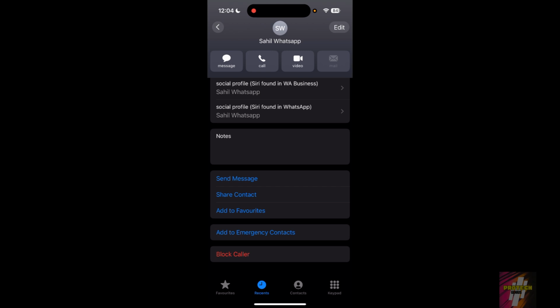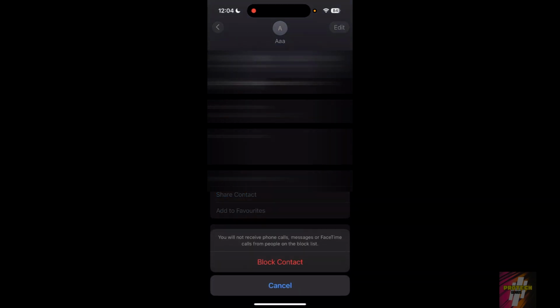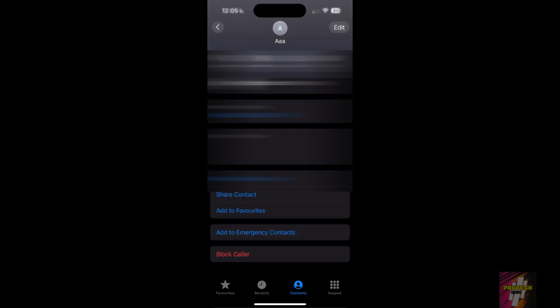What if the number is already saved as a contact? For this, you have to go to the Contacts app or the Contacts tab inside your phone app. Then choose the number which you want to block, and then the same, just scroll all the way to the bottom. As you can see, we have this block caller option over here. Just click on it, and once you click this, you can block the contact.